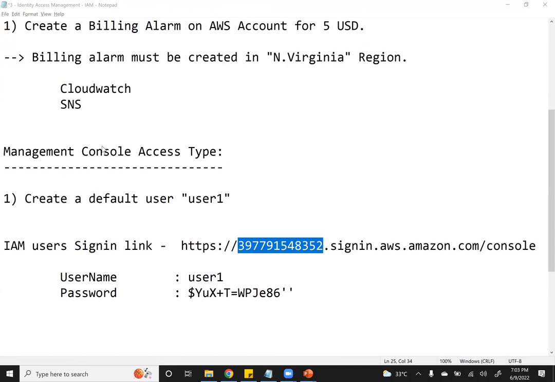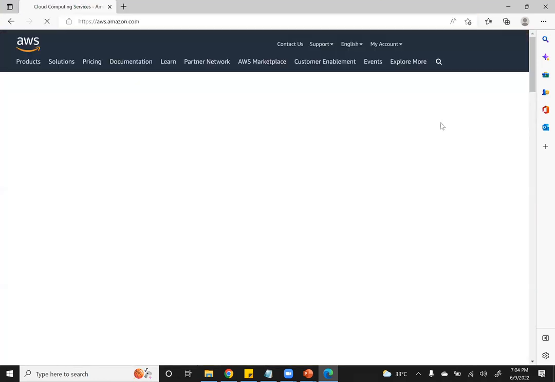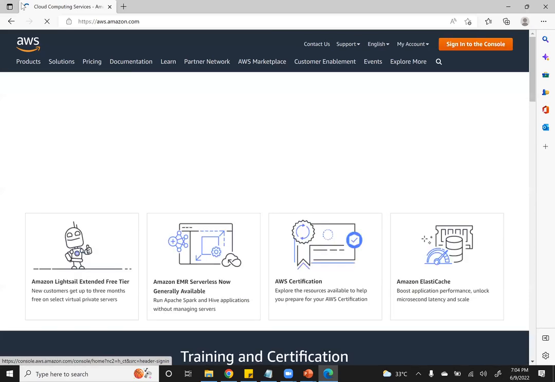Let us say you're trying to log in as a root user, how can you log in? You will use aws.amazon.com, right? And then you can click on sign into the console. I'm just using a different browser, the reason is I cannot log in with multiple users in the same browser.